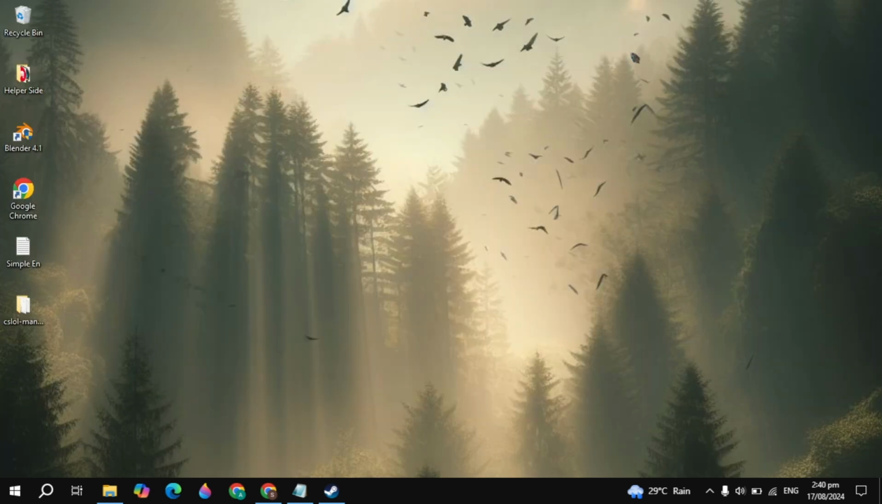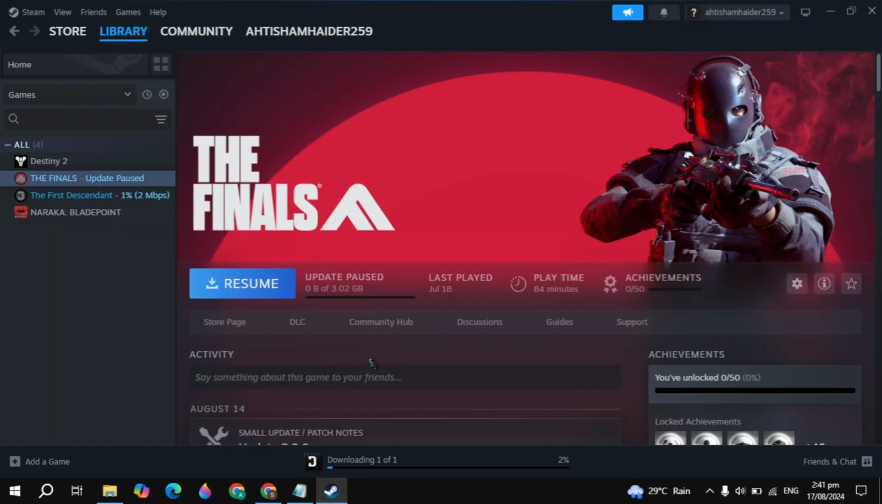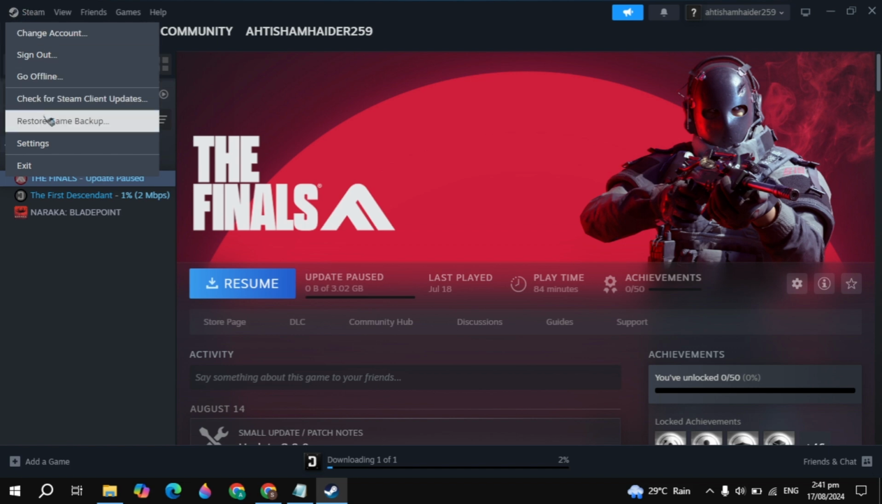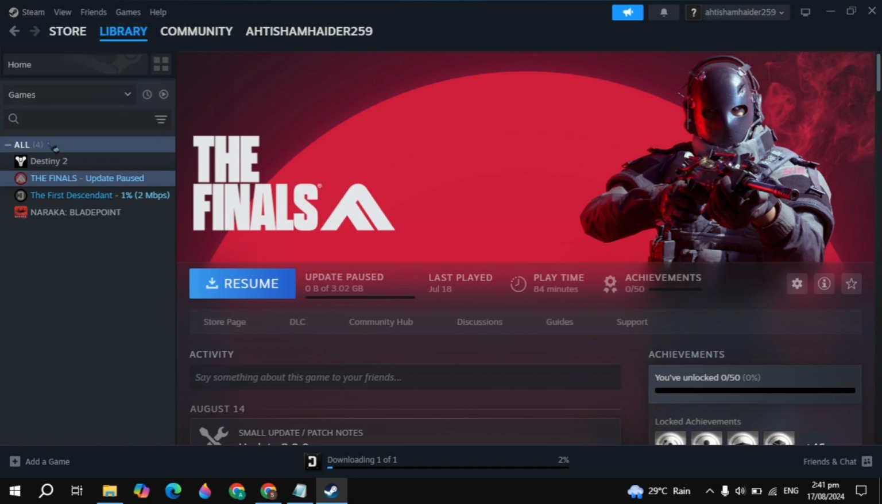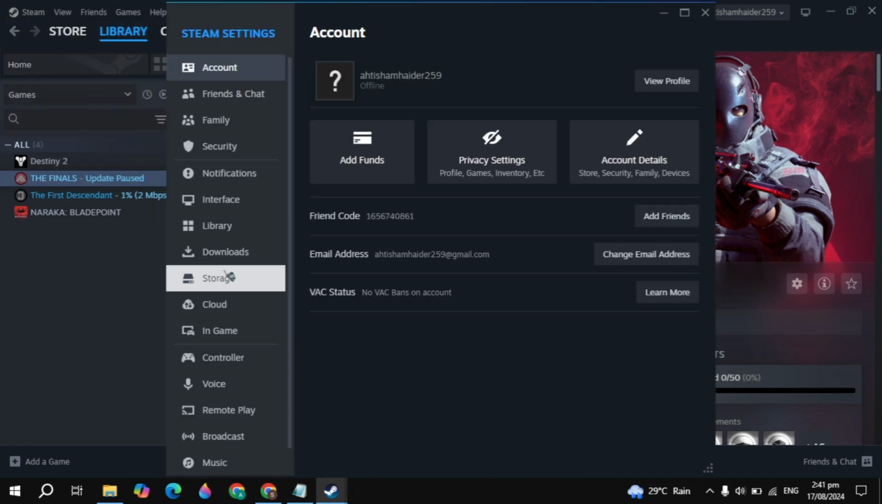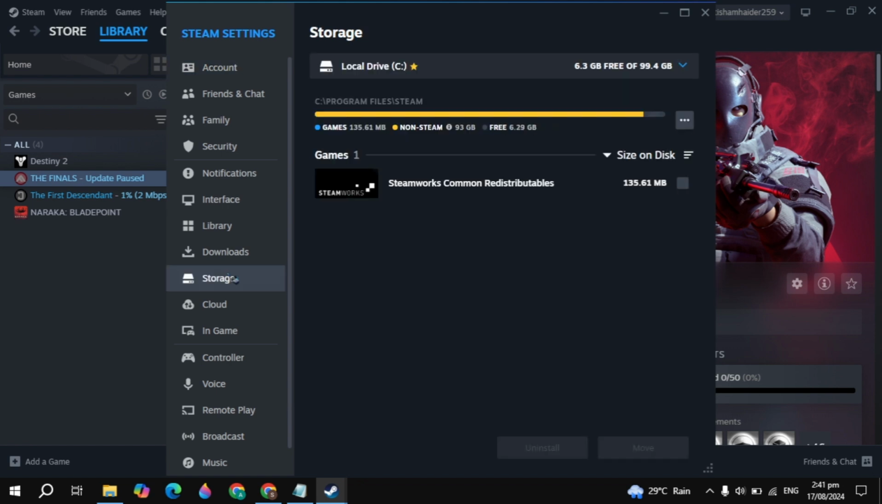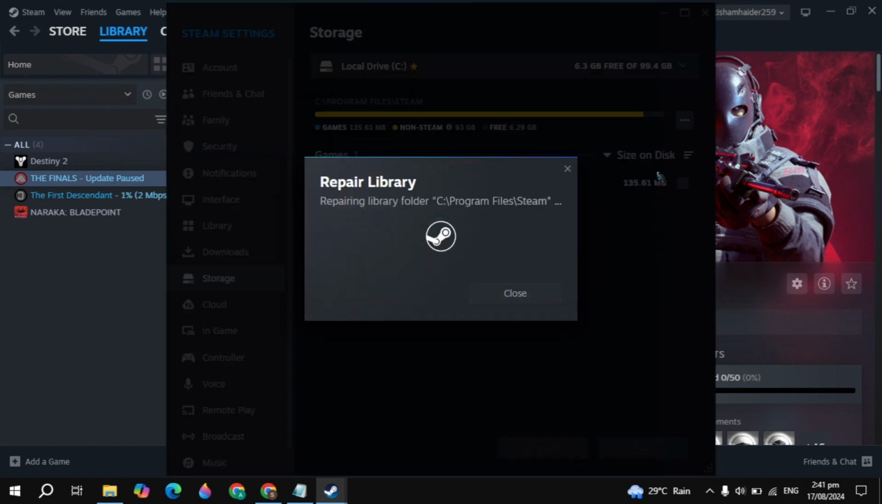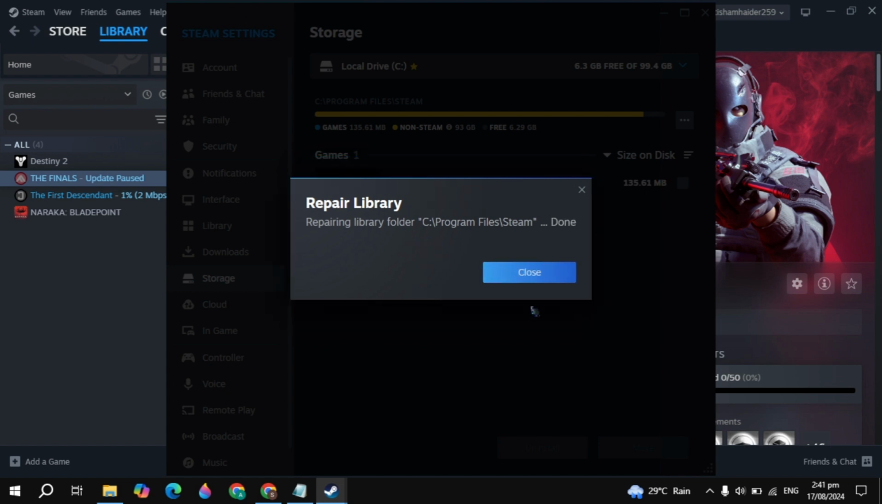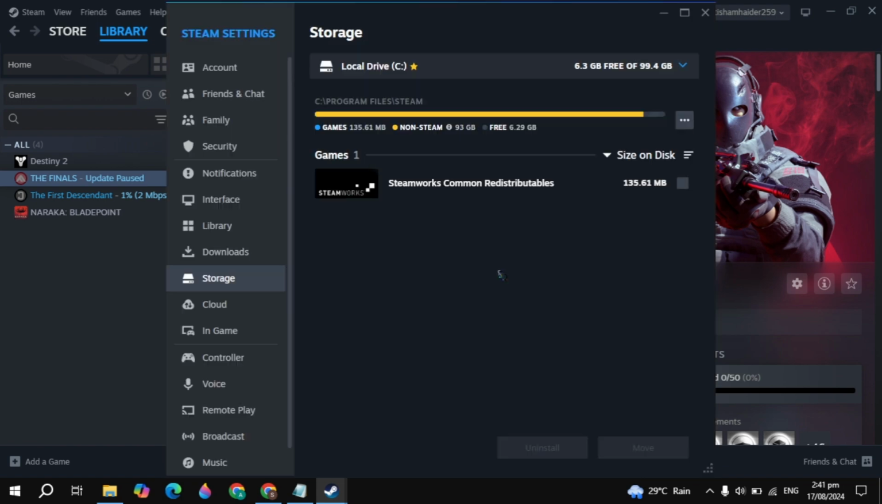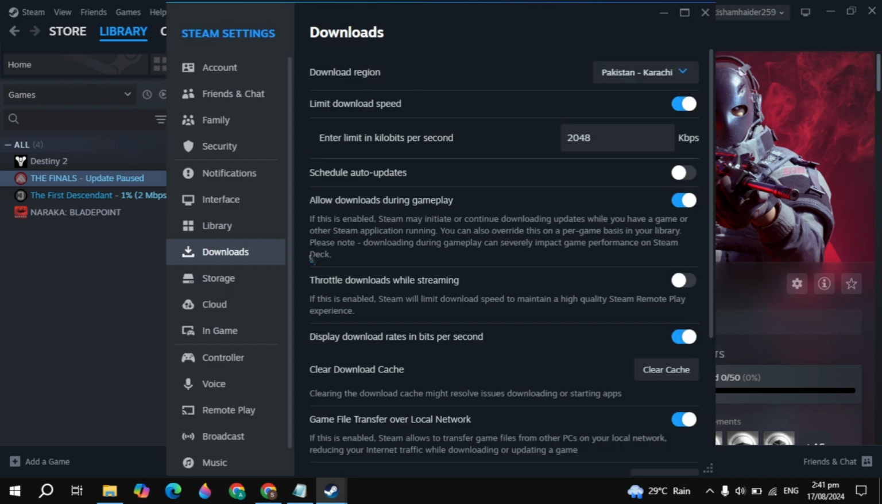After the update, if your problem is still not fixed, then the next thing you need to do is open up Steam, click on Steam, and then click on Settings. Once you are in the Steam settings, click on the Storage option. From here click on the three dot option and click on Repair Library. Once you click on that, this built-in function will start repairing any corrupted files in your Steam, and you just have to wait for it. Then restart your Steam and restart your game, and see if your problem is fixed or not.